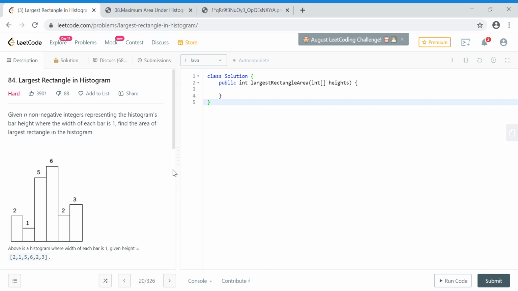Today we are going to solve the problem of largest rectangle in histogram.